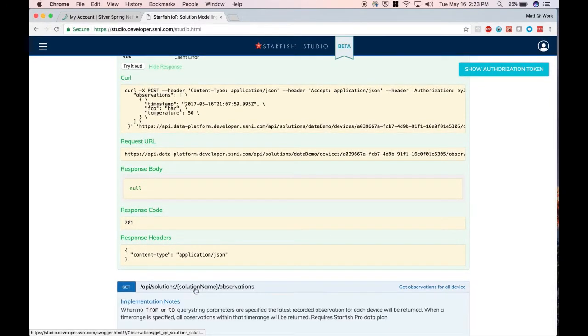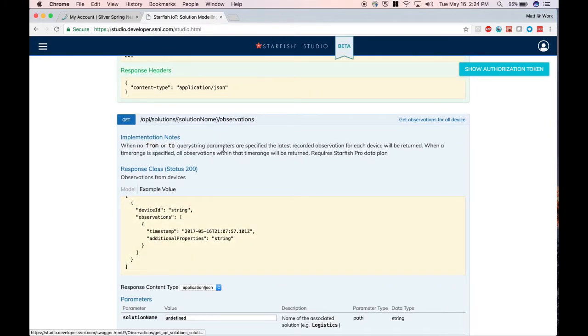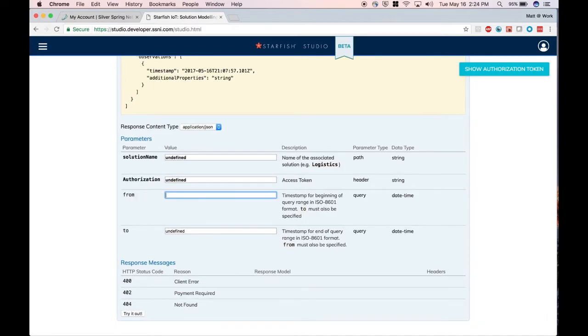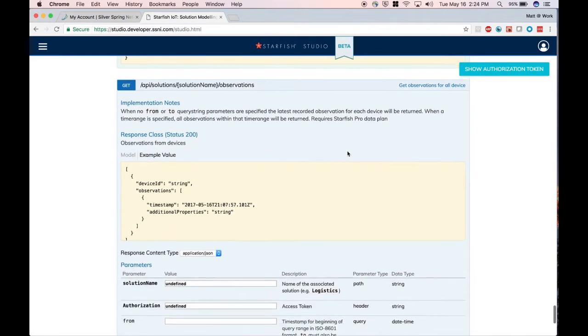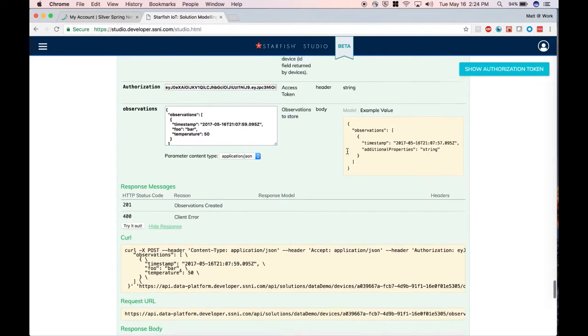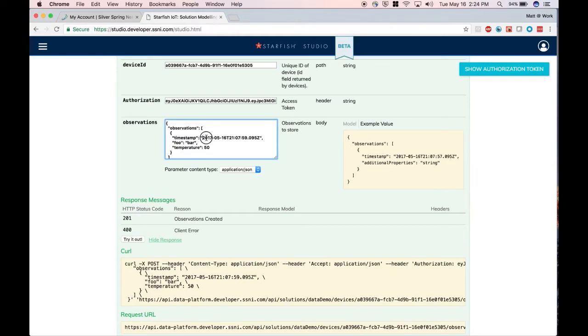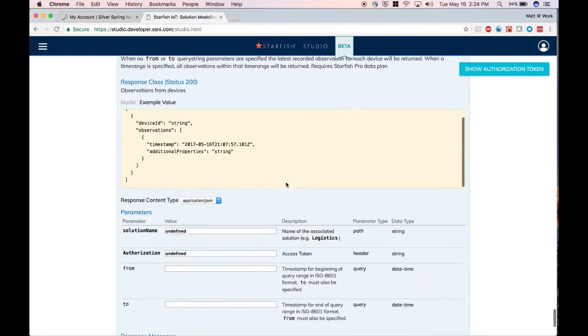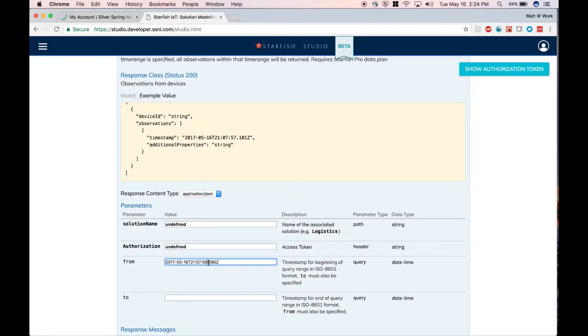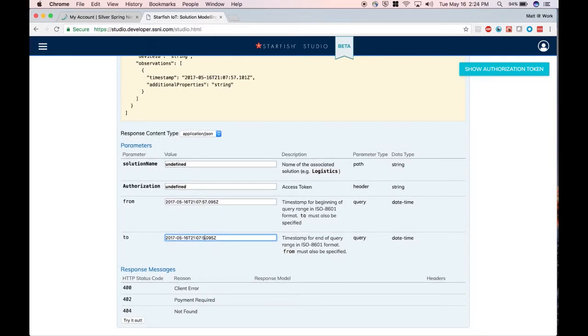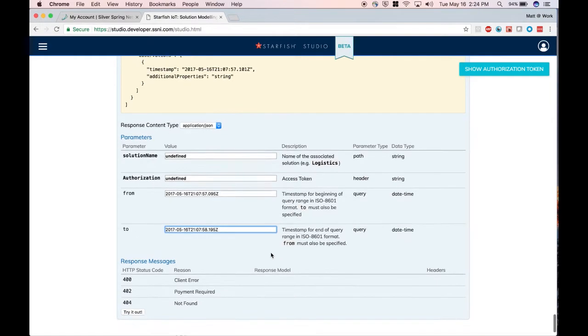Okay, and then additional to that, we have this get observations for a solution. And this one's interesting in that you can give it a time slice. So if I say grab, again, it's a similar time format, so ISO format. So if I grab this time here, and I say maybe I start at 57 and go to 58, and we'll bump this up. I should see maybe 1 or 2 observations here.